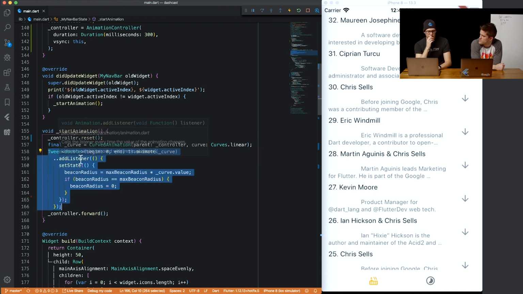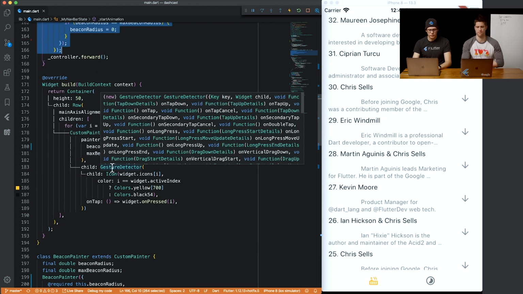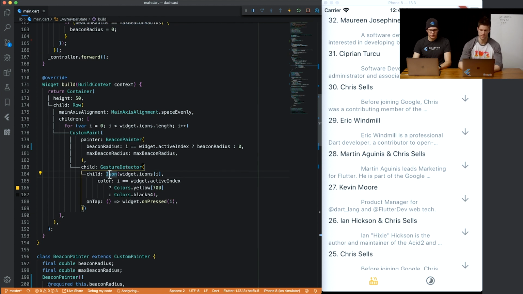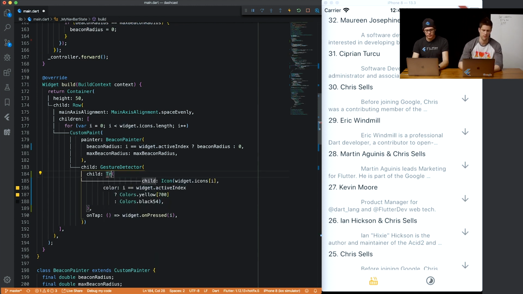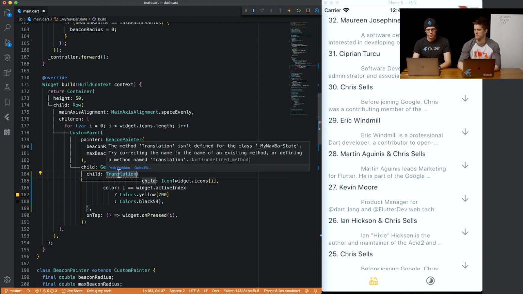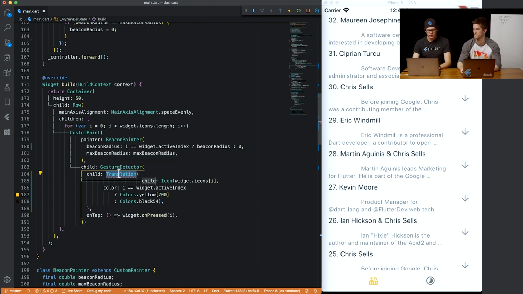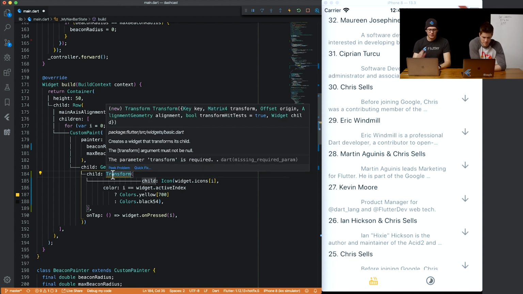Well, what if we tried just wrapping it in a transform, and we just grow its size? So you want to wrap the icon in a transform? I think so. It's all new territory. Is it called translation? There isn't a translation widget. Oh, what's the word? Transform, that's the one. Matrix math inbound. No, it's going to be easier than that, I swear.